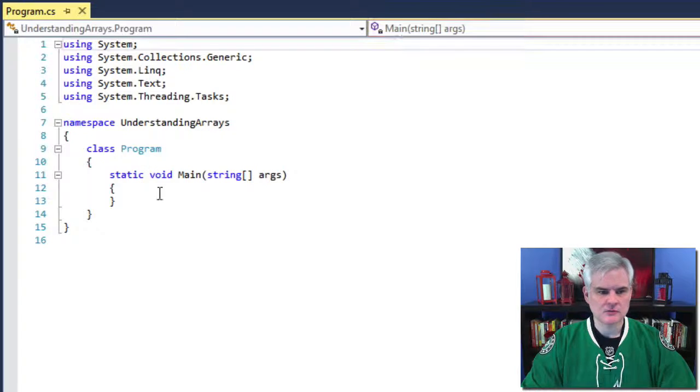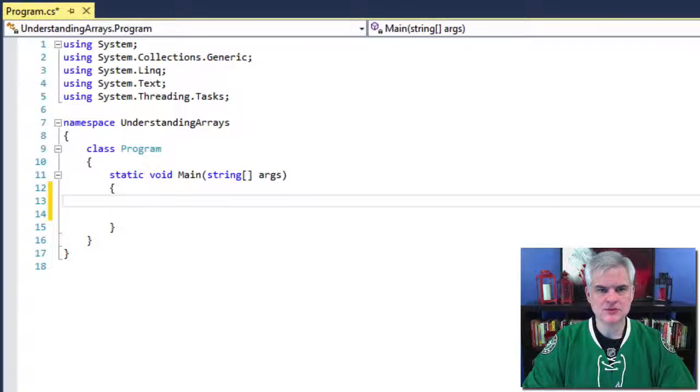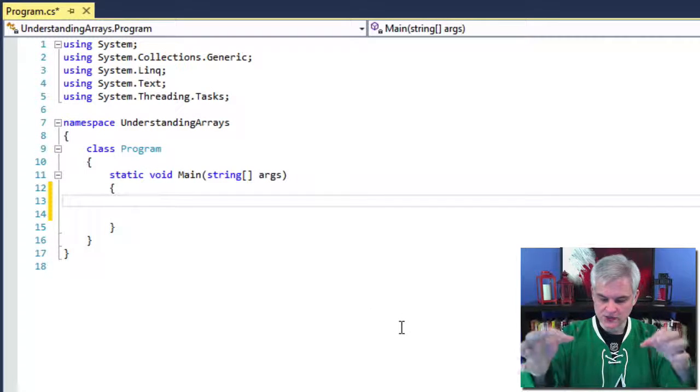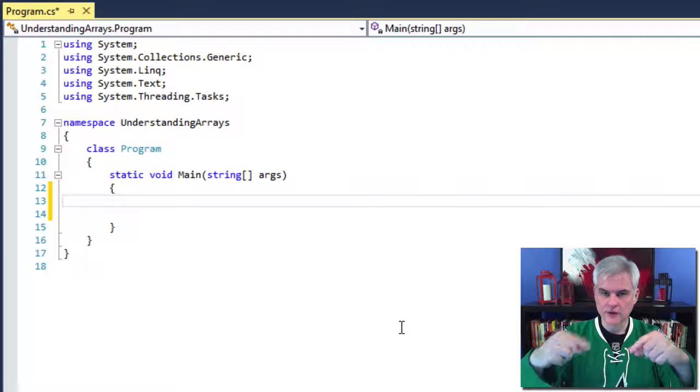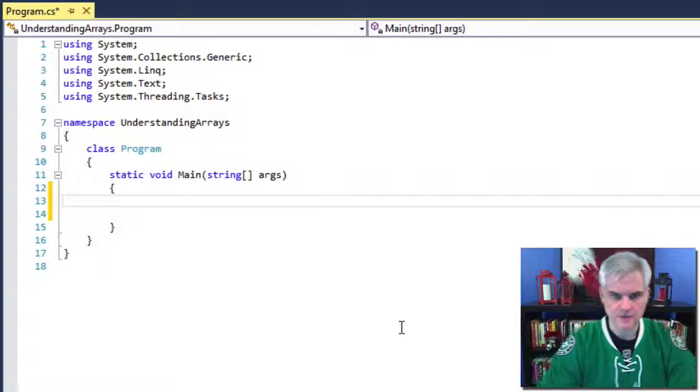Now take note that this time I'm going to use the square brackets whenever I work with arrays, not the curly braces. On your keyboard, it would be right below the curly braces, the square brackets. Okay, so here we go.